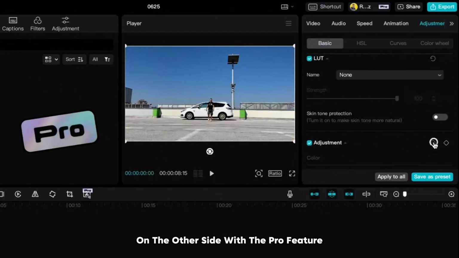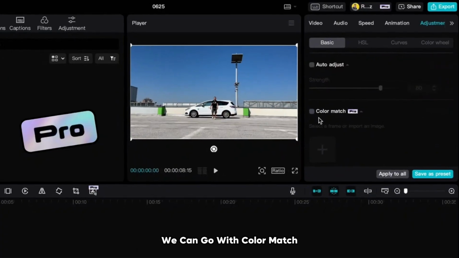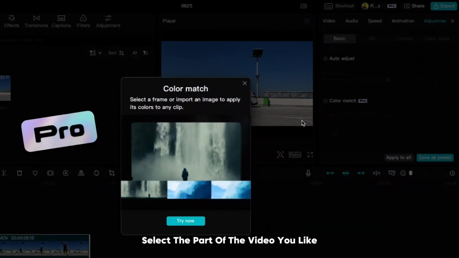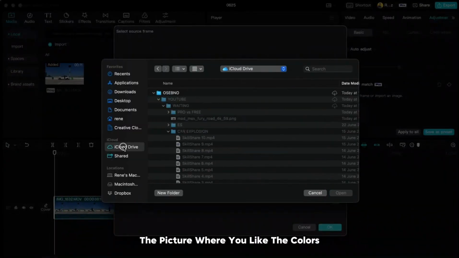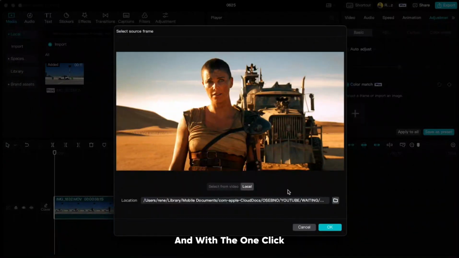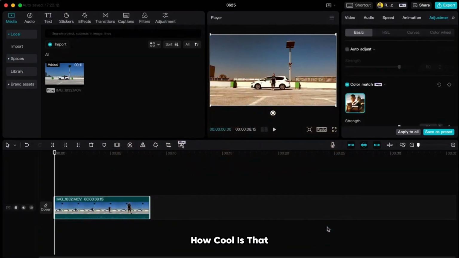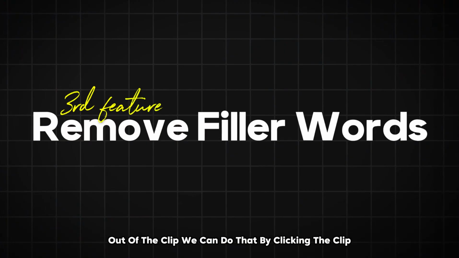On the other side, with the Pro feature, we can go with Color Match, select the part of the video you like, or you can import the picture where you like the colors. And with one click, you have the same colors applied to your video. How cool is that? Third comparison is cutting the silent parts out of the clip.